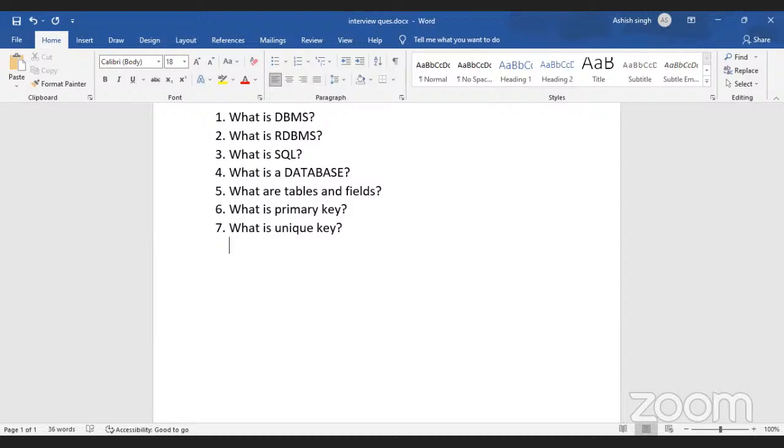Let me repeat once. A unique key constraint uniquely identifies each record in the database. This provides uniqueness for the column or set of columns. A primary key constraint has automatic unique key defined on it, but not in the case of unique key, because there can be many unique constraints defined per table, but only one primary key constraint defined per table. So that is called our unique key.